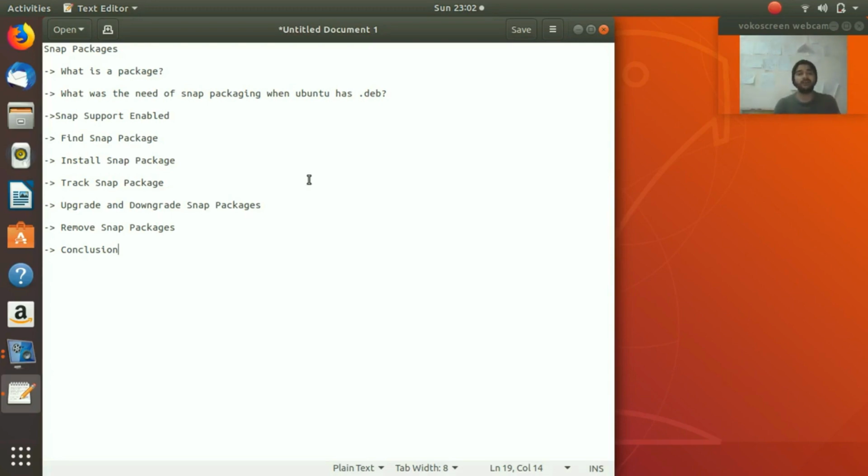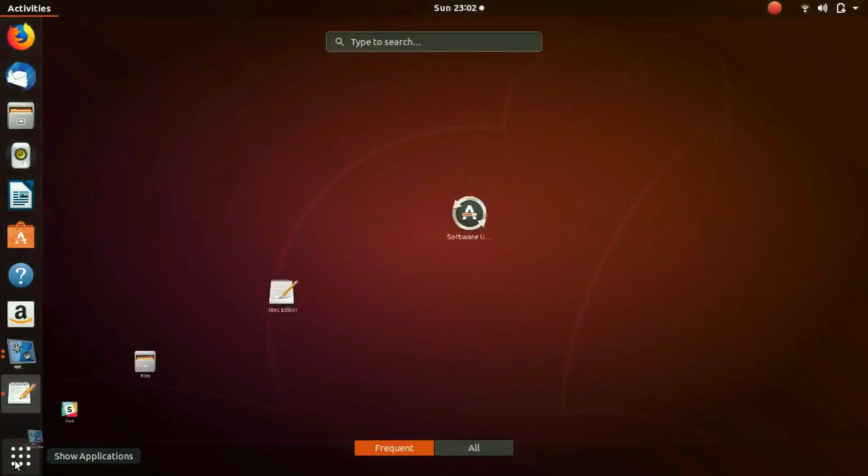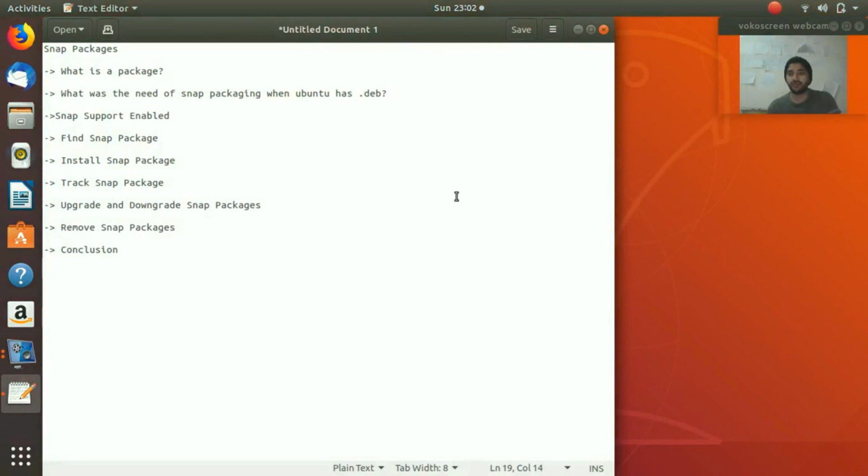And finally, we're going to see how we can remove the snap package, and one thing that is not included here is how you can actually open it. Opening is, you can open any snap package like you open any program in Ubuntu. You just come here and search for any snap package that you have installed, and then you can open it up. And the other way is by using the terminal.